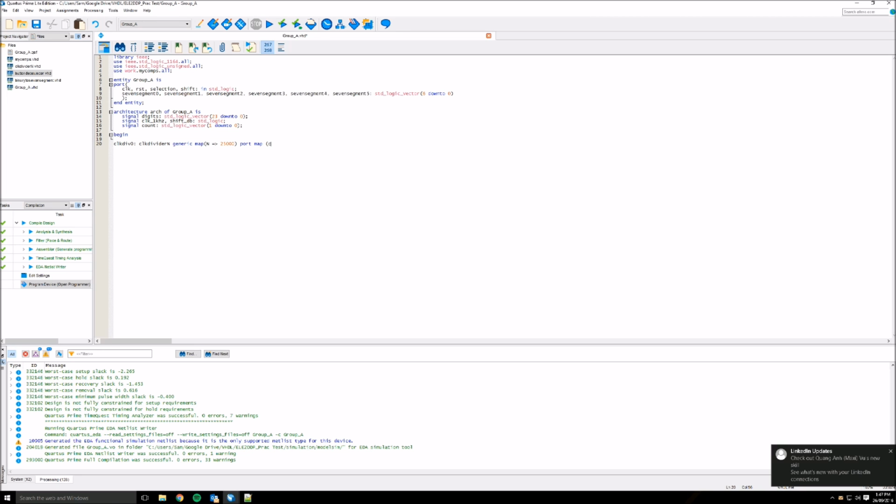For our port map, we just need to feed in our clock, our reset, and we are getting out our 1 kilohertz clock, which I'm passing to the signal I defined earlier.